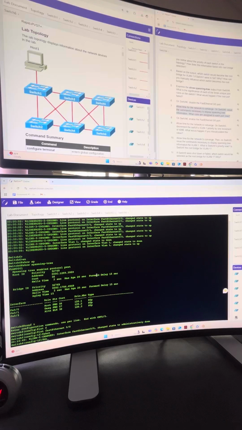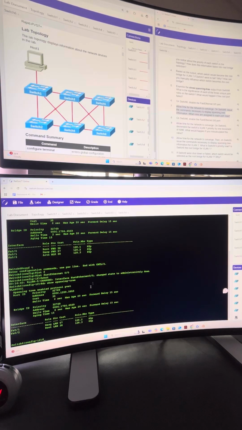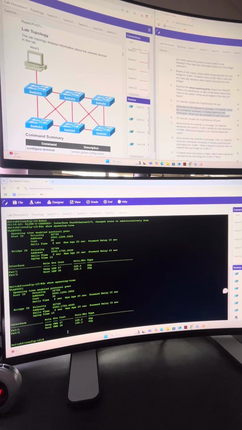So if we do a do show spanning tree, we can see that now the fast Ethernet 0/2 port is now our root port, and it's in the learning state, and it should be going into the forwarding state here in a second. So yes, now we can see that the fast Ethernet 0/2 port, which was our alternate port before, is now our root port, and it's in the forwarding state. And the fast Ethernet 0/1 port is still a designated port, and it's still in the forwarding state as well.